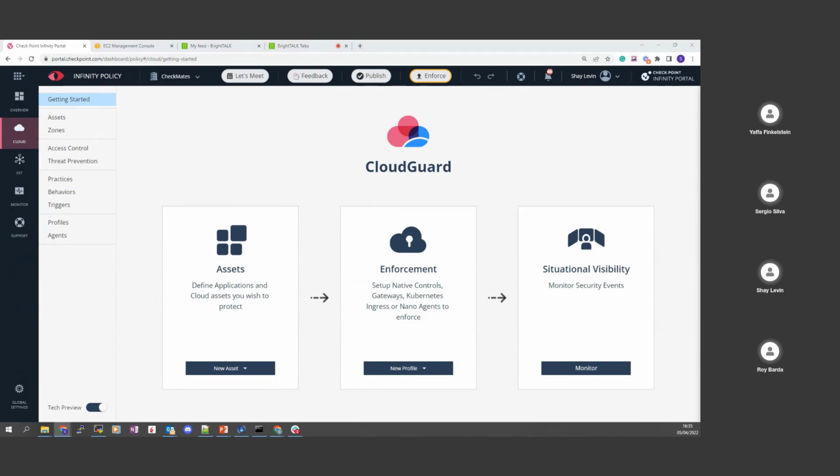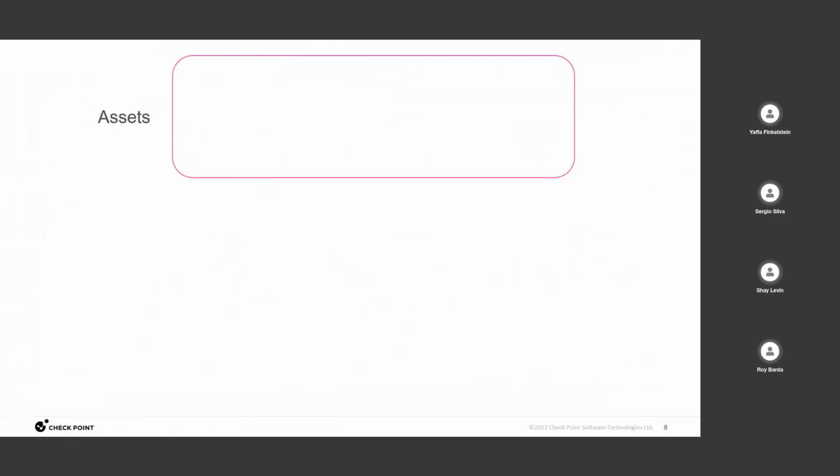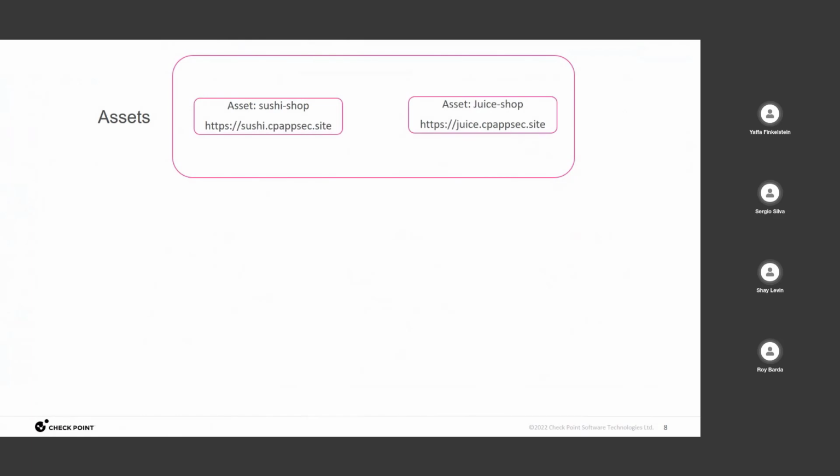So for that, I want to switch to the presentation again, and I want to explain you what are assets and what are profile. So basically, asset represent the application you will want to protect. In our case, we have two applications, and each asset will get a different policy setting. So for example, the Sushi app, I can set the threat prevention mode to prevent, okay?